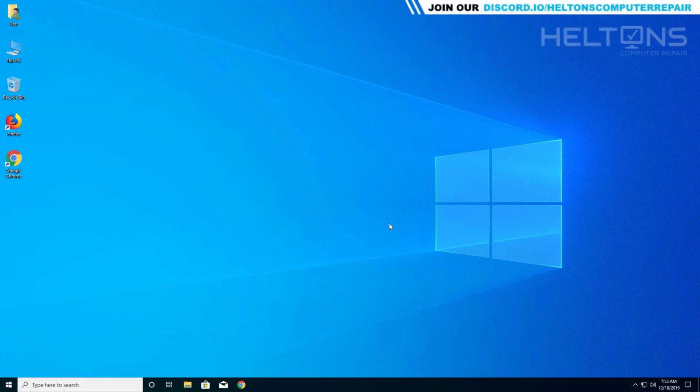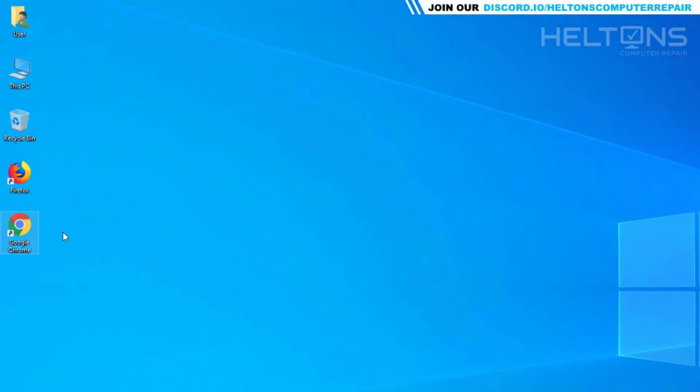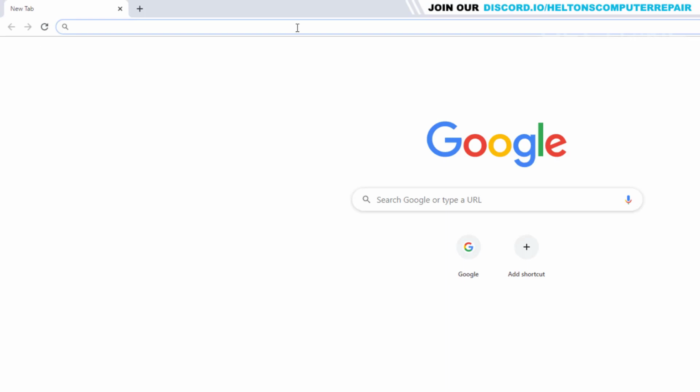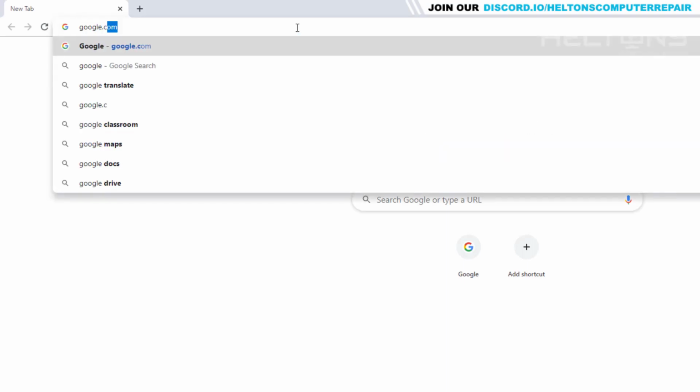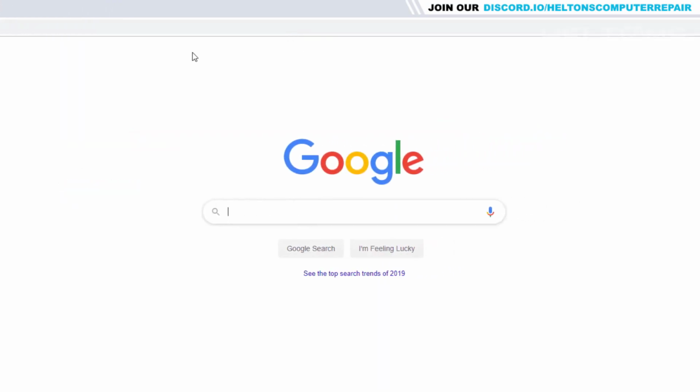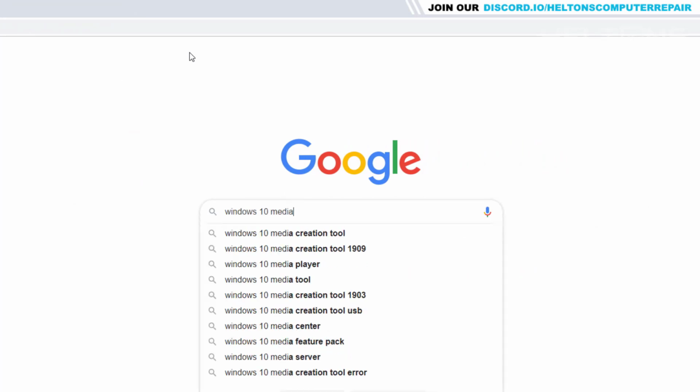Alright, so the first thing you do is go to the web browser, whichever you want to choose. I already have Google there, but I'm just going to go to google.com. I'm going to type in Windows 10 Media Creation Tool, and I'm going to go ahead and select it.